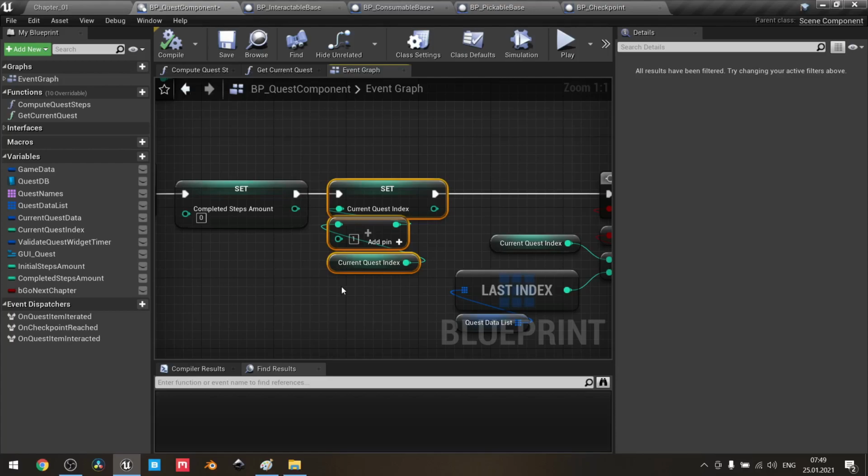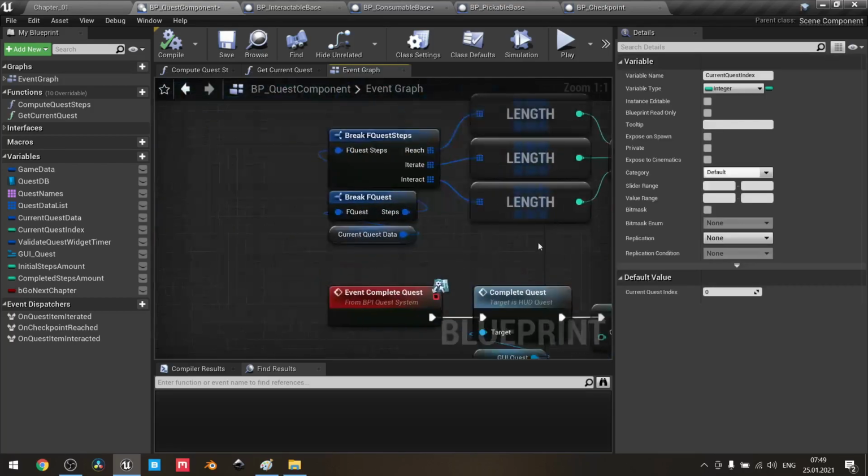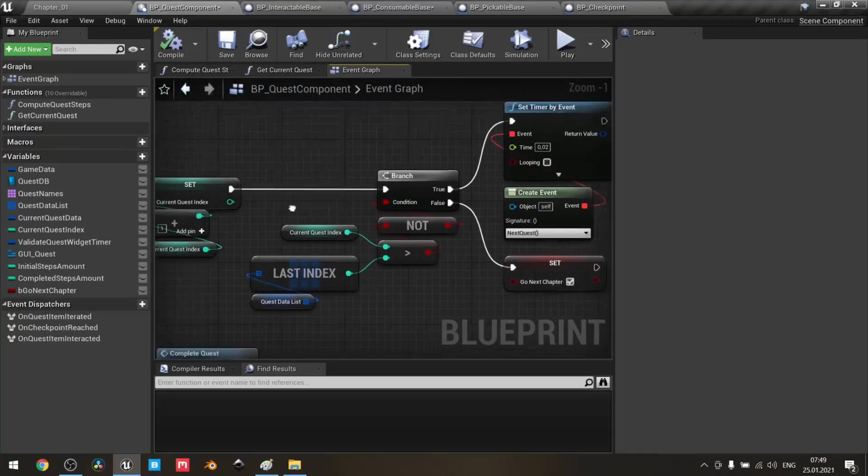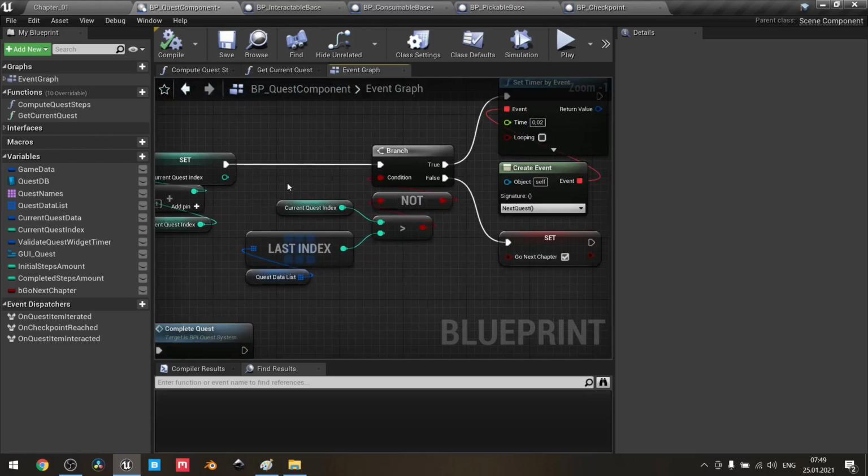So if we have the first element completed, our next index should be 2, and this index will trigger the new quest. Also, here we check whether our current quest index is not higher than the last index of the quest data list. It means that our quest data table does not have more quests at all. Actually, it's the last quest we are working with. If it's true, we should set go to next chapter as true. So when we interact with the endpoint class in our level, we can proceed and load the next level, the new chapter.